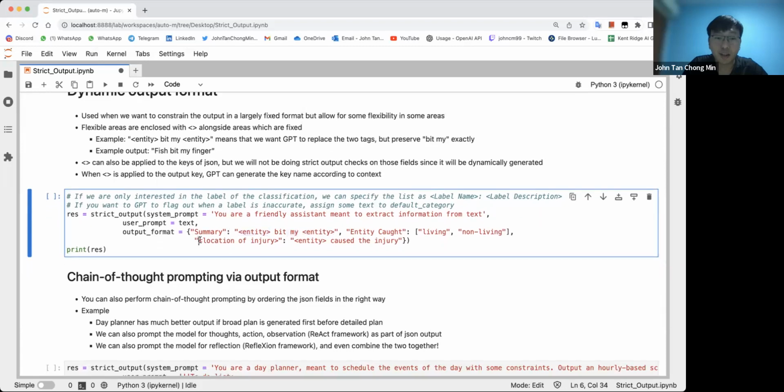You can even use the angle brackets as a header. But if you do that, just take note that this framework will not be able to ensure that the header is always present in the output, because it is conditional on the GPT generation, and there's no way to know whether or not it matches whatever you type here. So you will lose out on that, but you will gain flexibility in the header names being adapted to your circumstance. Like over here, the location of injury might change for each text by the user, and you can just condition it like that.